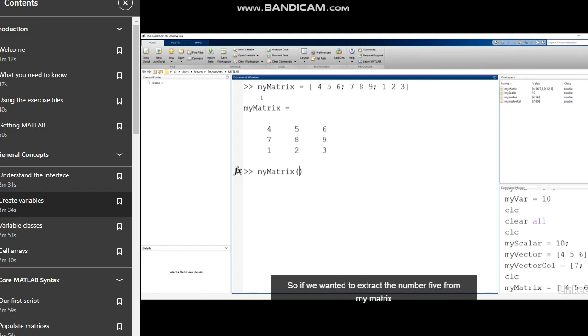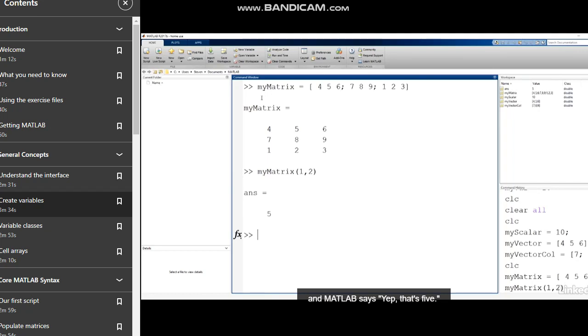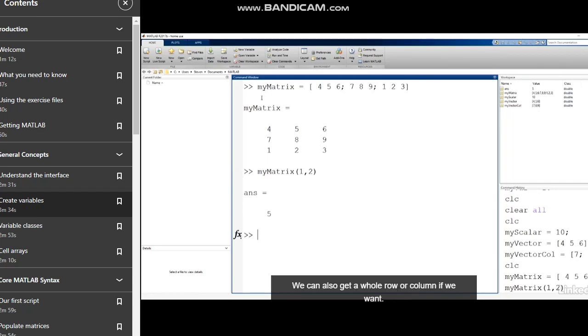So if we wanted to extract the number 5 from my matrix, that would be row number 1, column number 2. And MATLAB says, yep, that's 5. We can also get a whole row or column if we want.